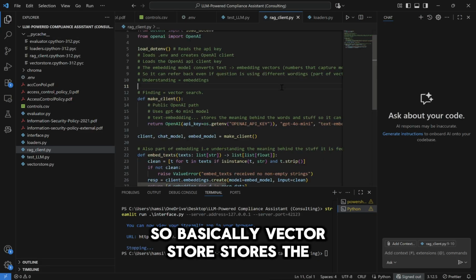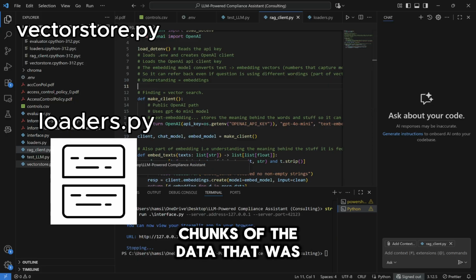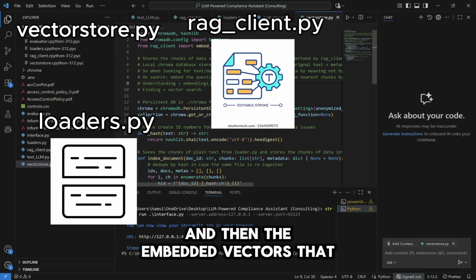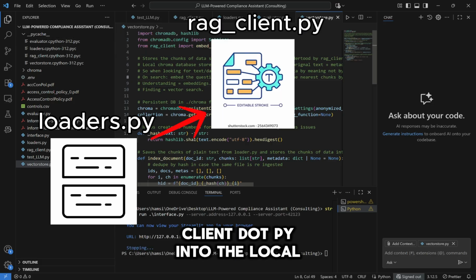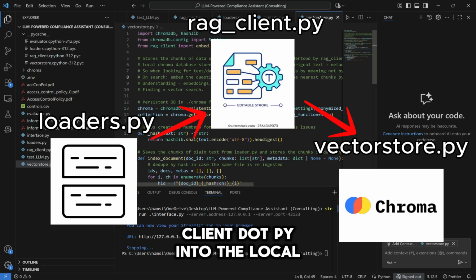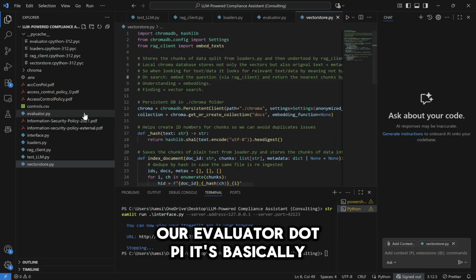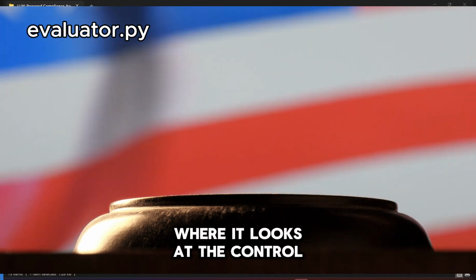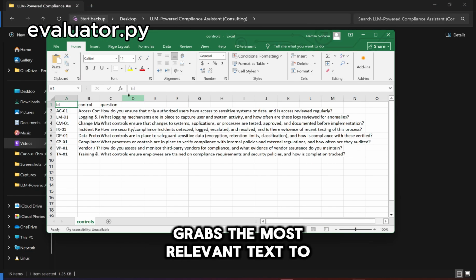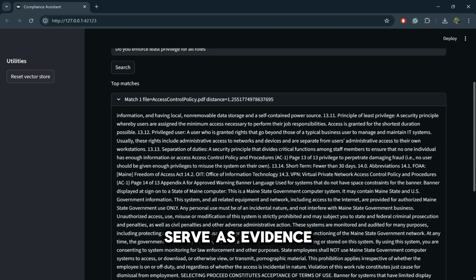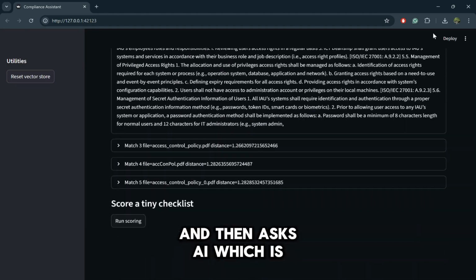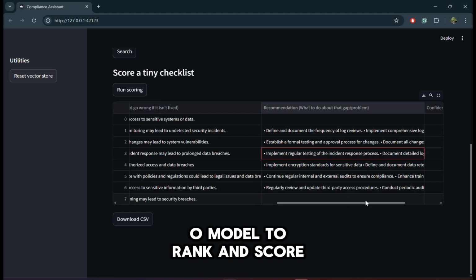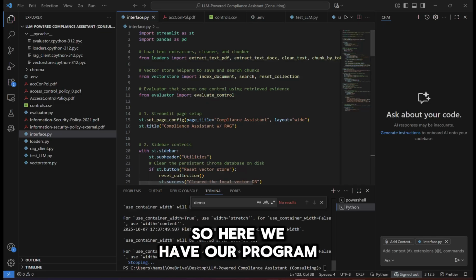The vector store stores the chunks of the data that was split by loaders.py, and the embedded vectors that were made by ragclient.py, into the local Chroma database. Our evaluator.py is basically the judge. It looks at the control question, grabs the most relevant text to serve as evidence, and then asks the AI, our ChatGPT-4o model, to rank and score it and give a clean result.